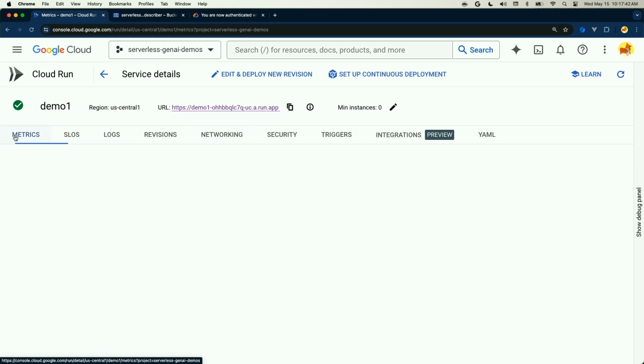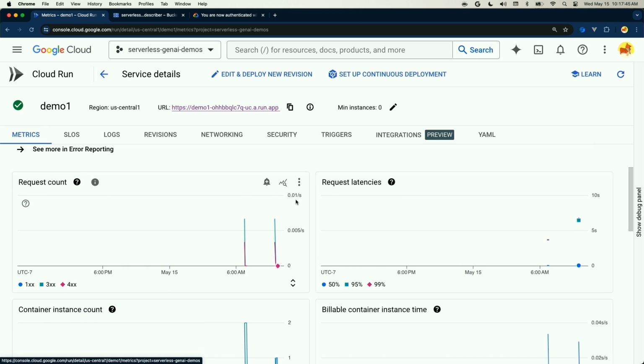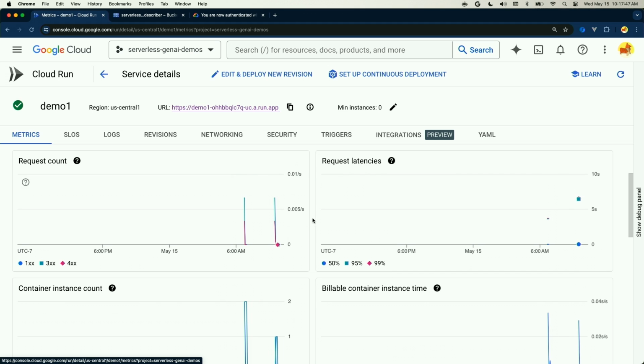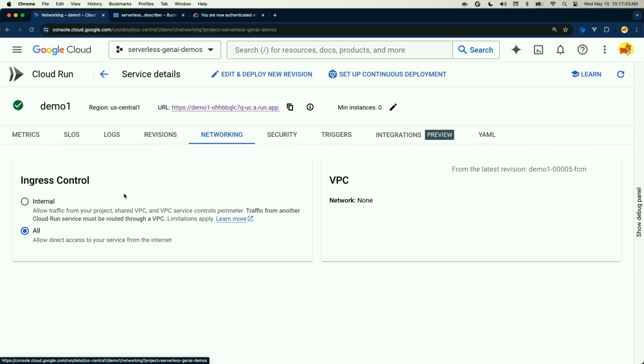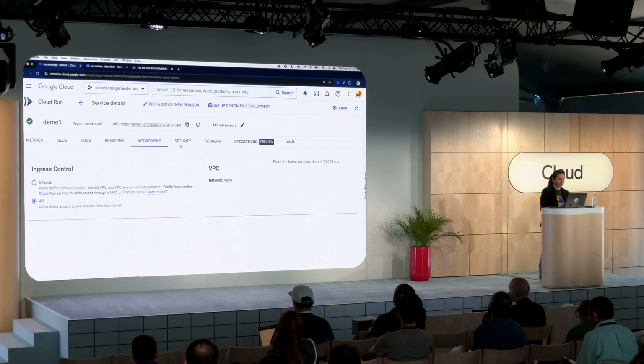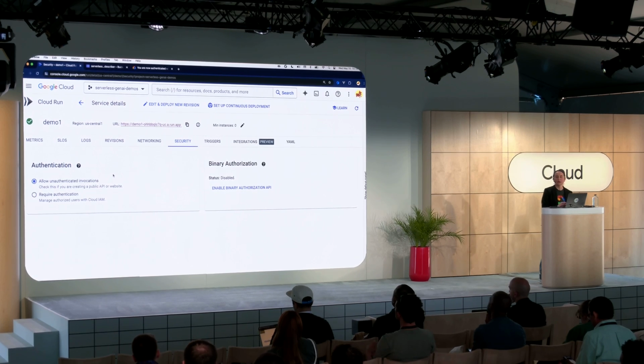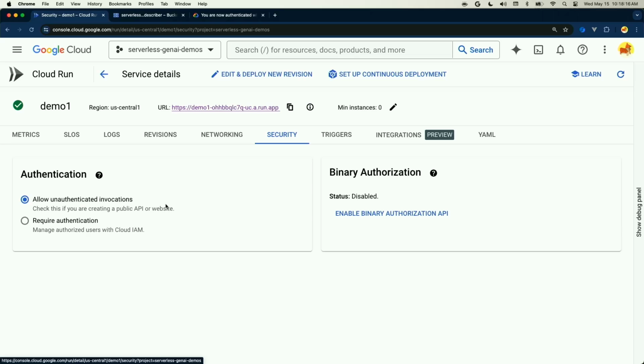So metrics, let's take a quick peek. Again, out-of-the-box performance monitoring. I did a couple of quick tests this morning, as you can see here. Networking, so ingress and egress controls. If you are using the serverless VPC access connector, please check out direct VPC egress, which is now GA. One of the default flags is for authentication. I previously deployed this allowing unauthenticated invocations because this is a public website.